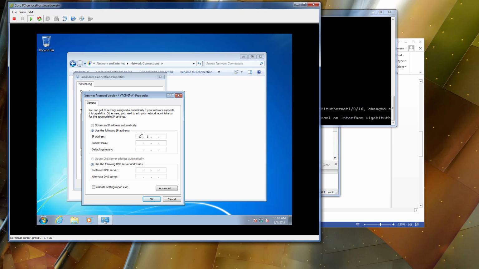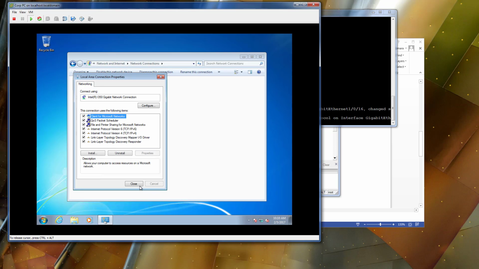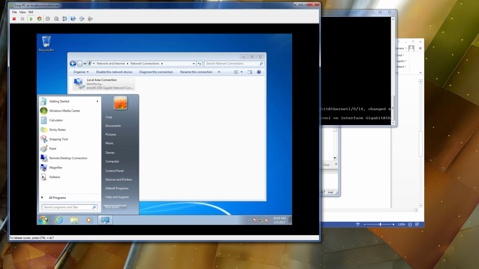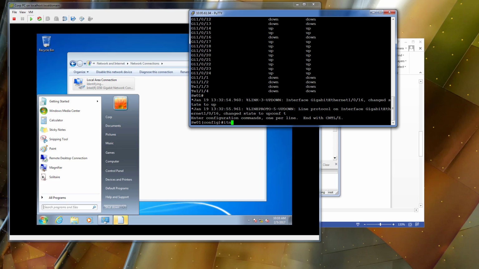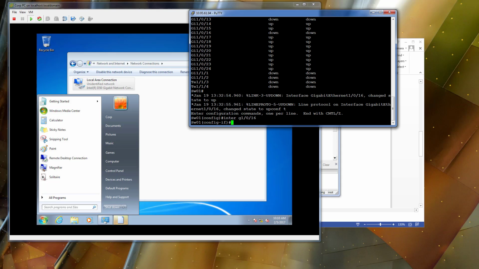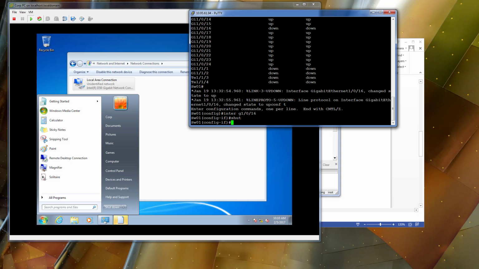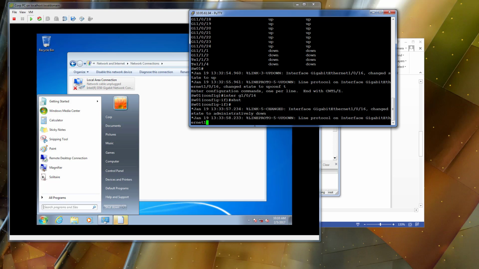So 10.1.100. I'm going to call this one 51. 255.255.255.0, 254. And let's make sure that the port is configured. Interface G1/0/16. We'll see really quickly if this is the right port or not. Yep, see it became unplugged.